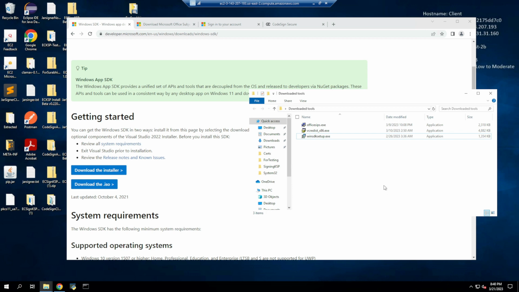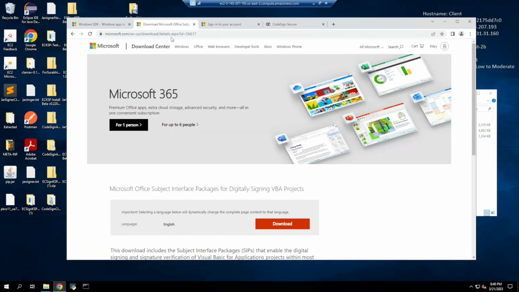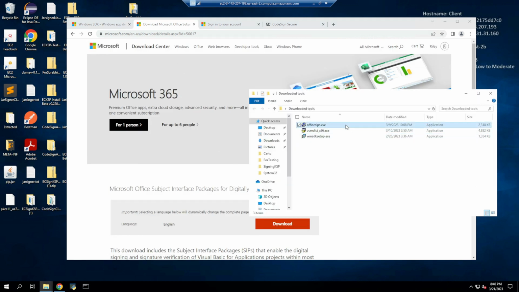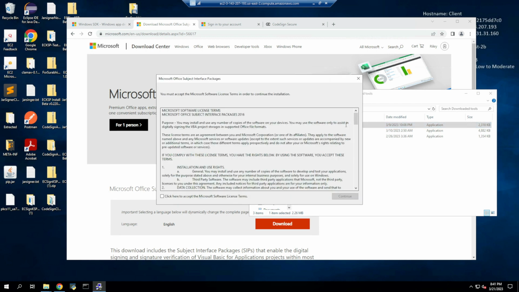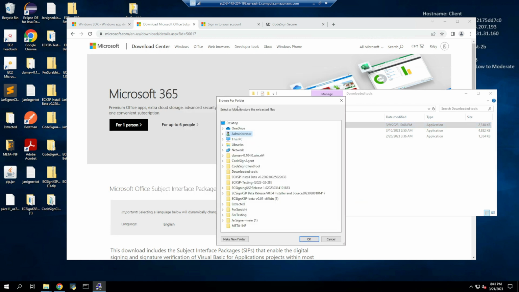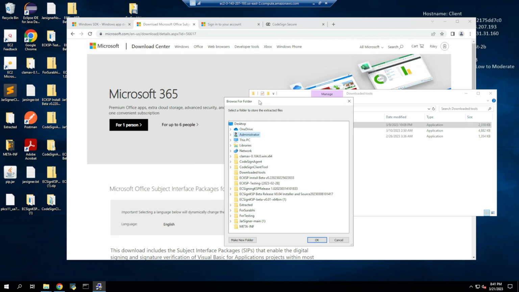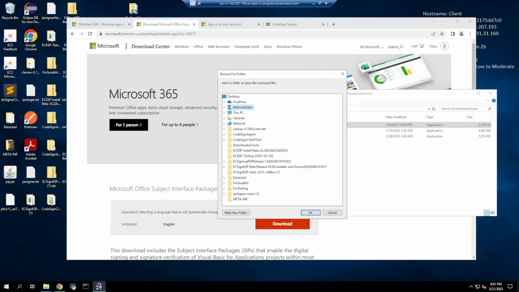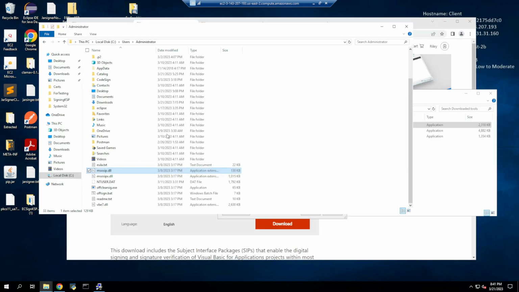Next, we have to install the Windows Subject Interface Package for VBA projects. It's available from this link right here. You click Download, and it downloads as this. When you click it, you need to accept the license agreement, and then it'll ask you which path you want the files to be installed to. The default path is administrator, as you can see right here. These files are already installed, all of these files right here. The most important two you want to look at are these two library files.